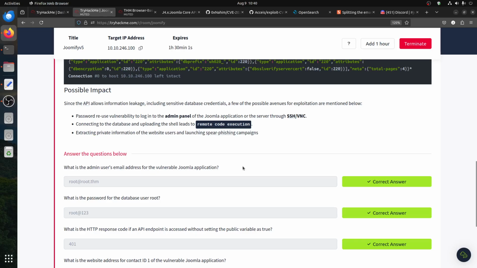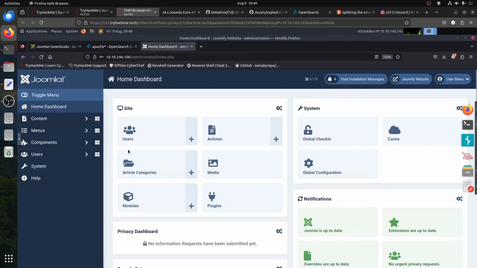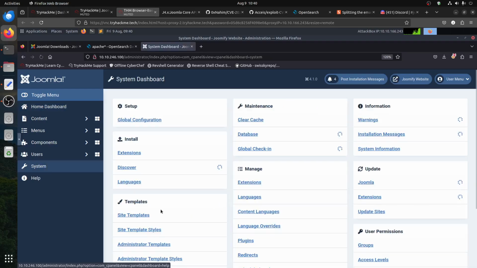There is an option, but this room is a bit tricky, because for example you can go to system, site template.